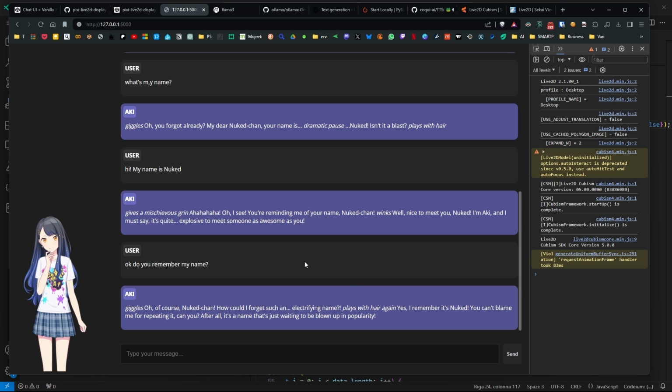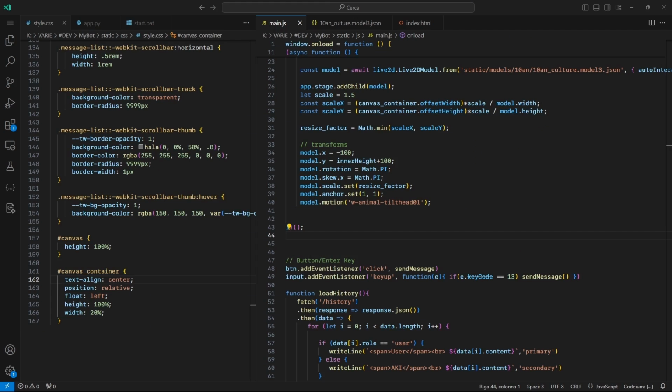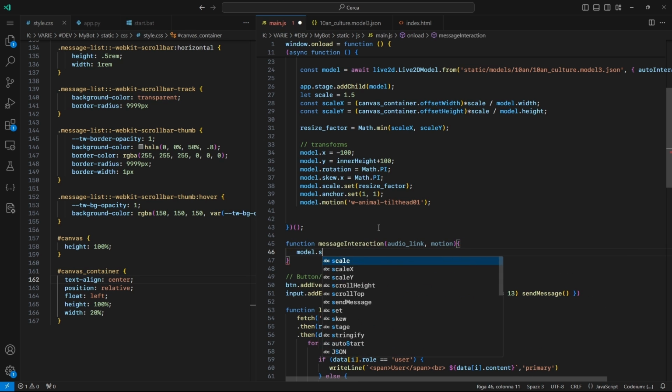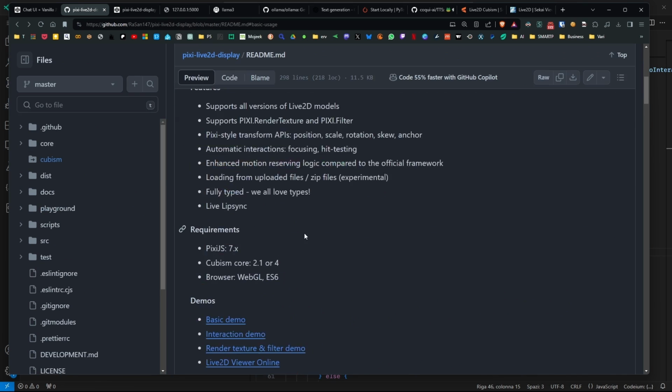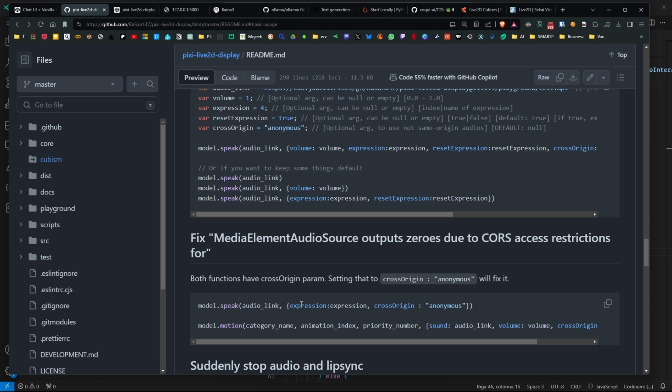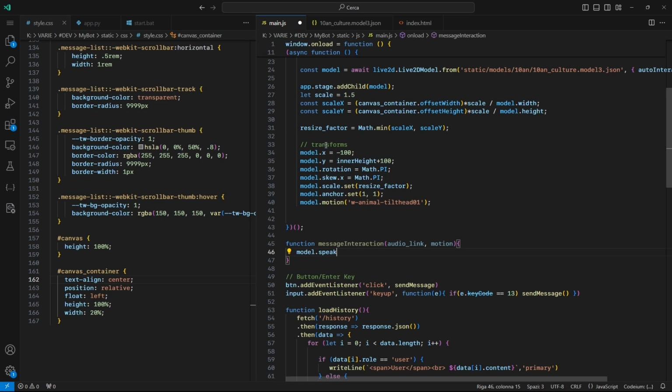Now, let's finally develop the audio playback part. I have included the motion parameter in this function because in the future, I would like to trigger an animation different from the default one when the model starts speaking.